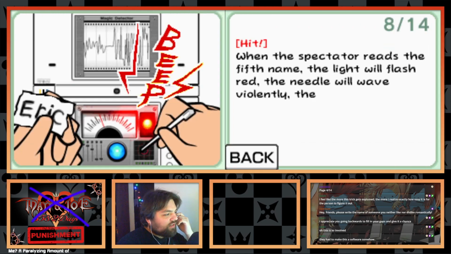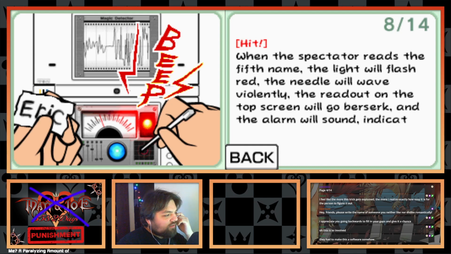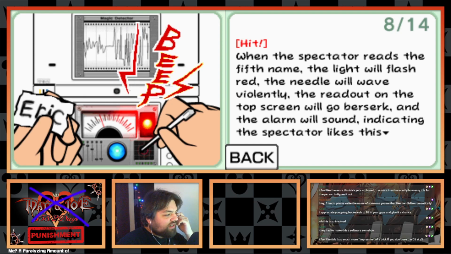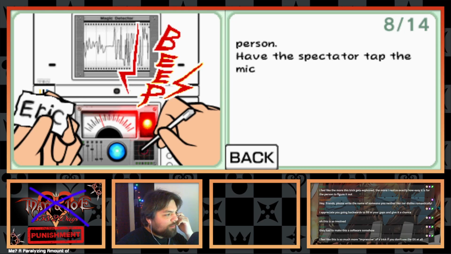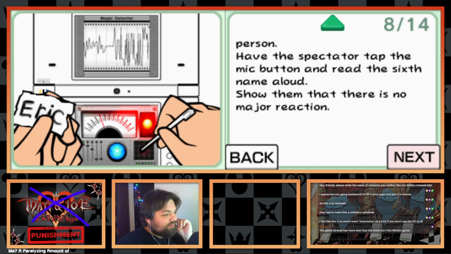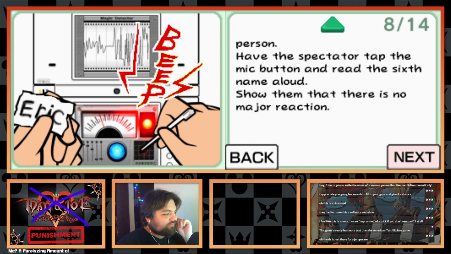When the spectator reads the 5th name, the light will flash red, the needle will wave violently, the readout on the top screen will go berserk, and the alarm will sound indicating the spectator likes this person. Have the spectator tap the mic button and read the 6th name aloud. Show them that there is no major reaction.